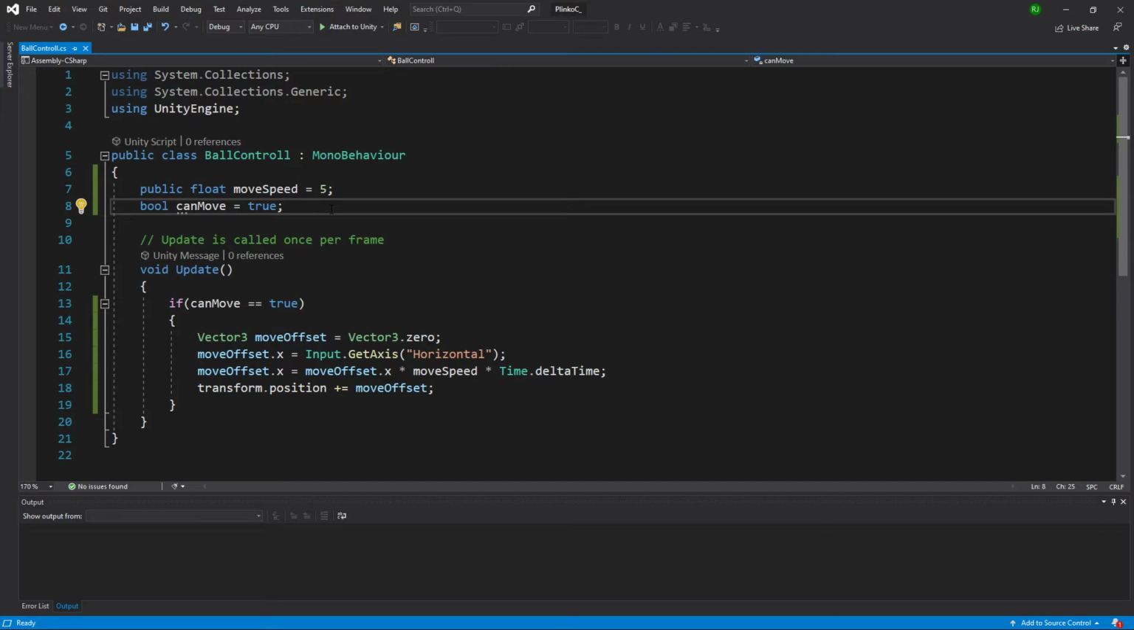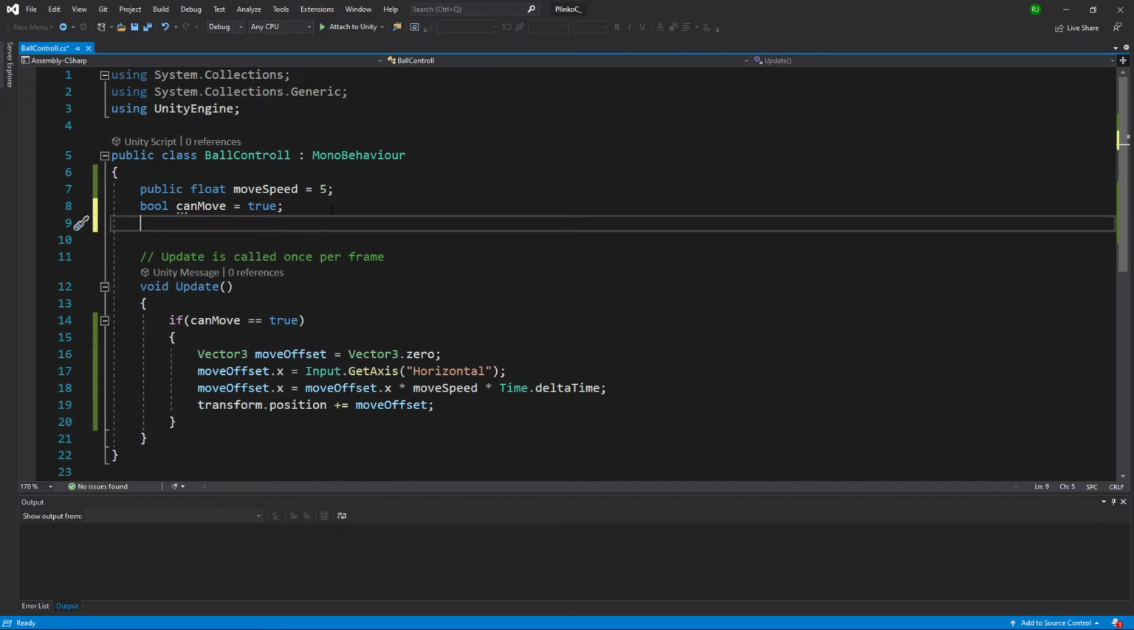So, canMove. I'm going to hit enter. I want this to be a public value. And I am going to set this as a float. And I am going to say lowercase l, limitLeft, and set that equal to negative 12.25.